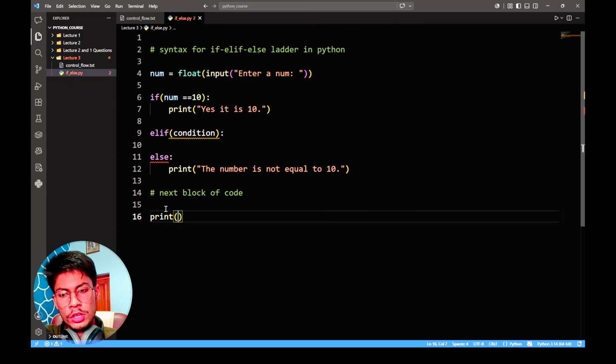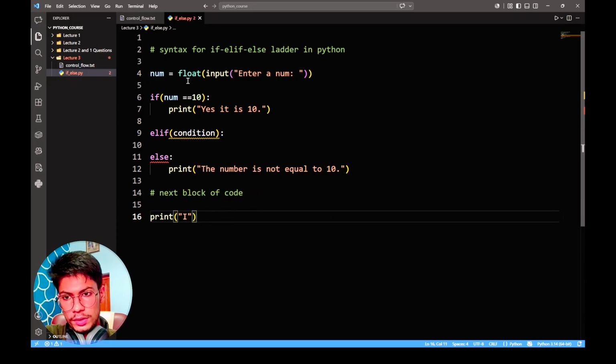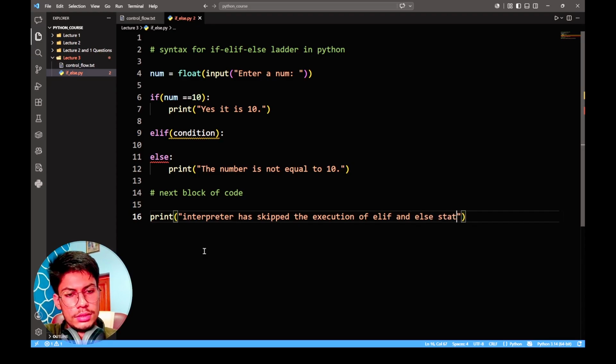So to prove it to you, or I should say, to illustrate the functioning of the interpreter with this if elif else ladder, I will be using a print statement, and in this print statement I will print that the interpreter has skipped the execution of elif and else statement.